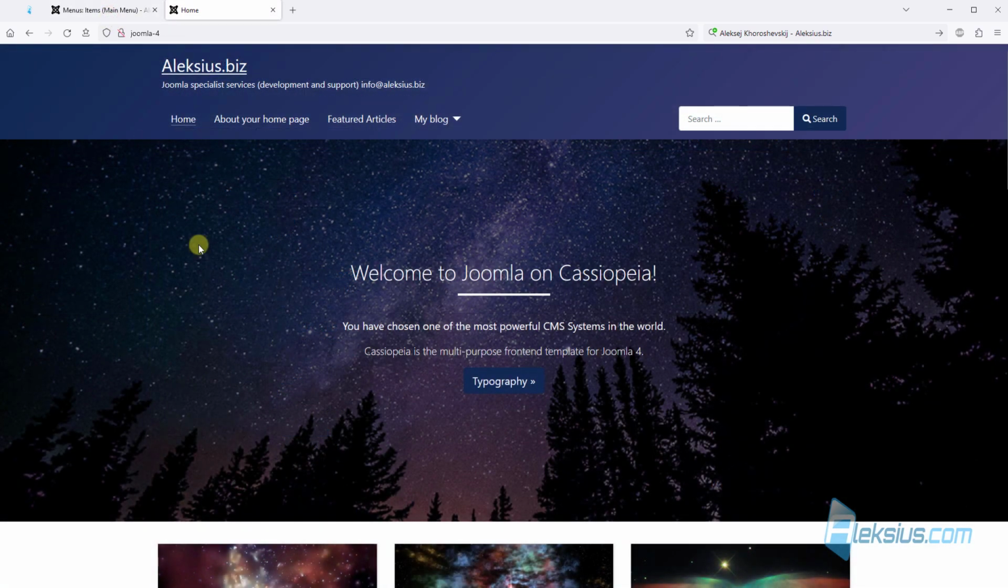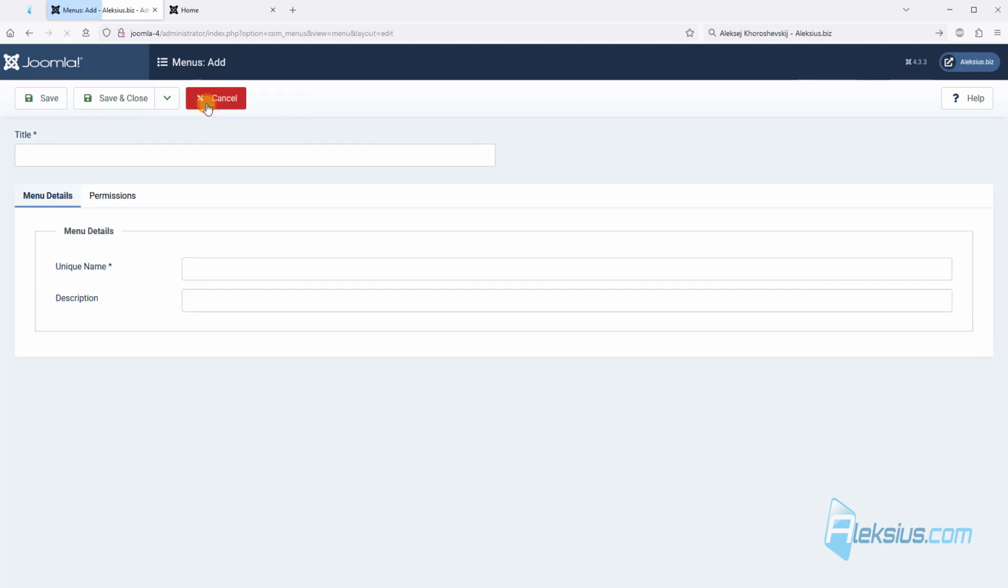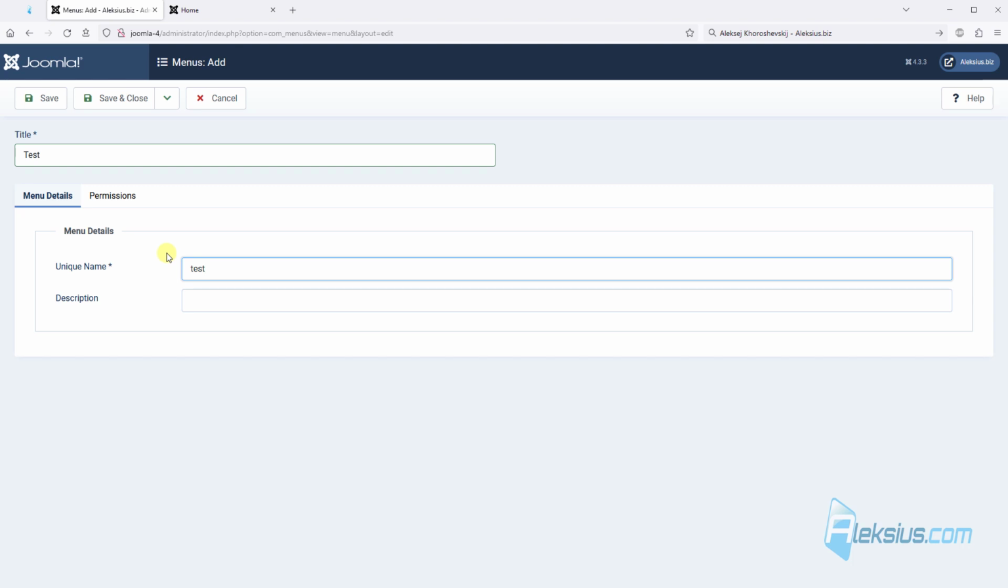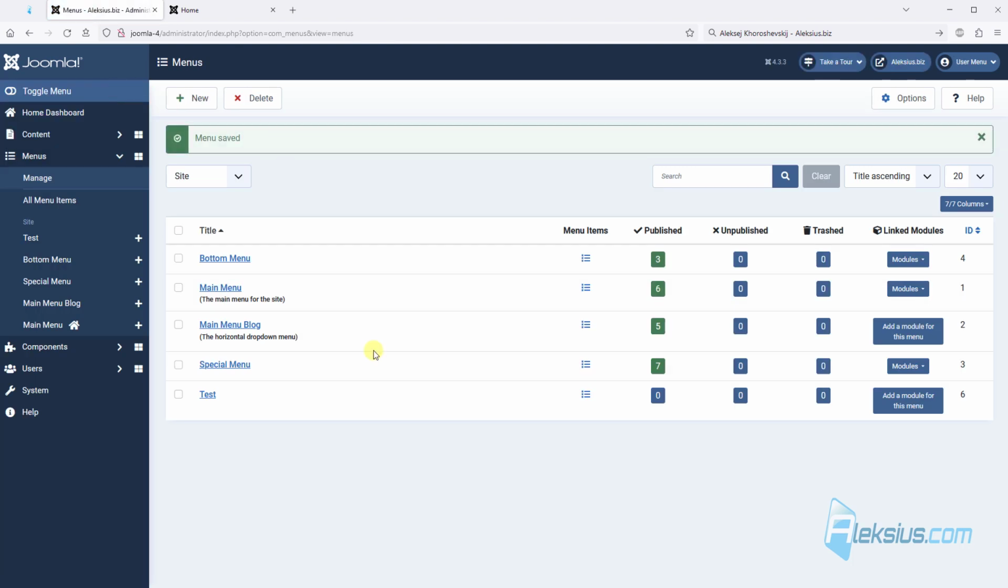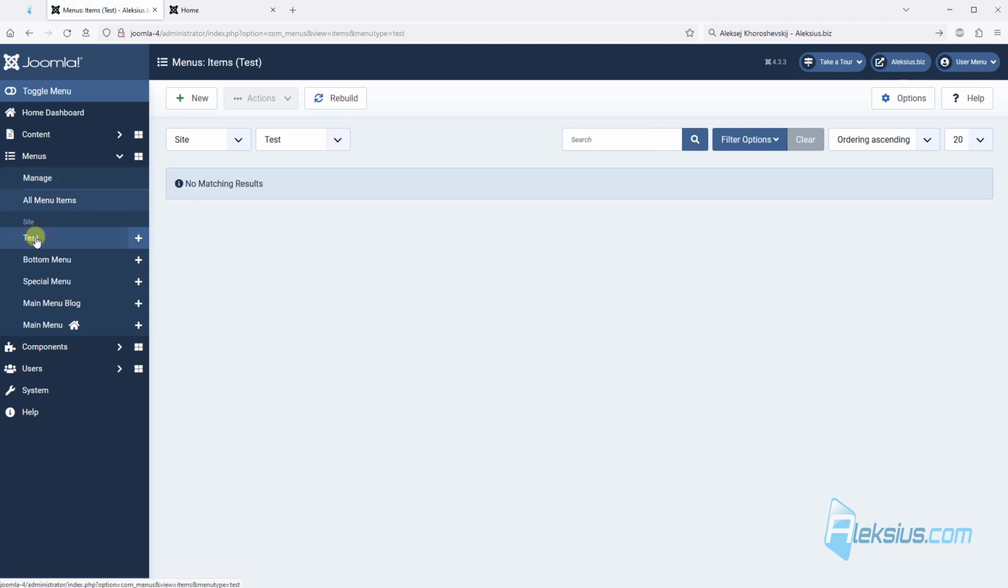Let's create a new menu with new menu items, new module, and place it here. Okay, first we need to create a menu. Go to Manage and create new menu. I will call it Test. The unique name I will enter Test. Now, here we can see our new menu, and we can create new menu item.